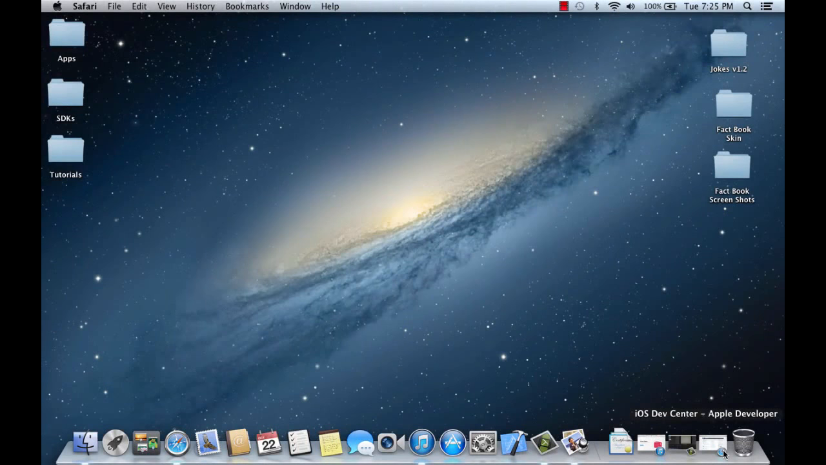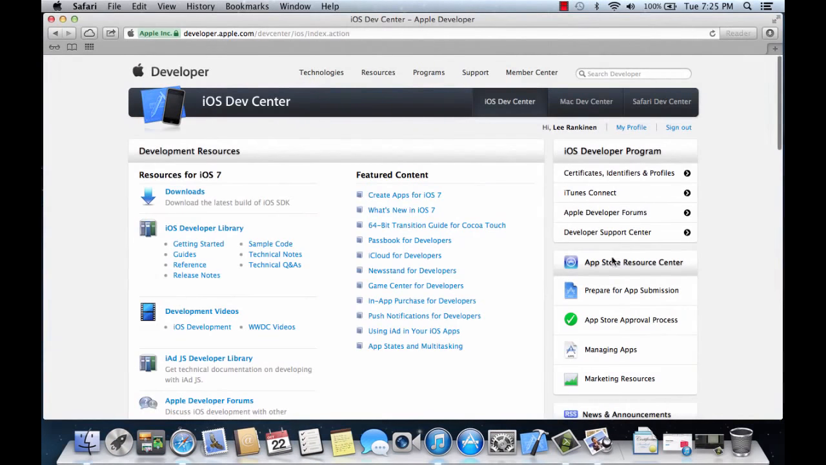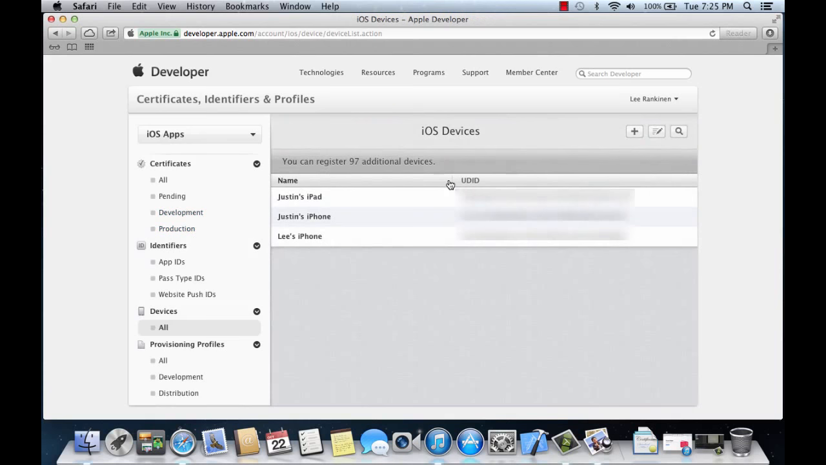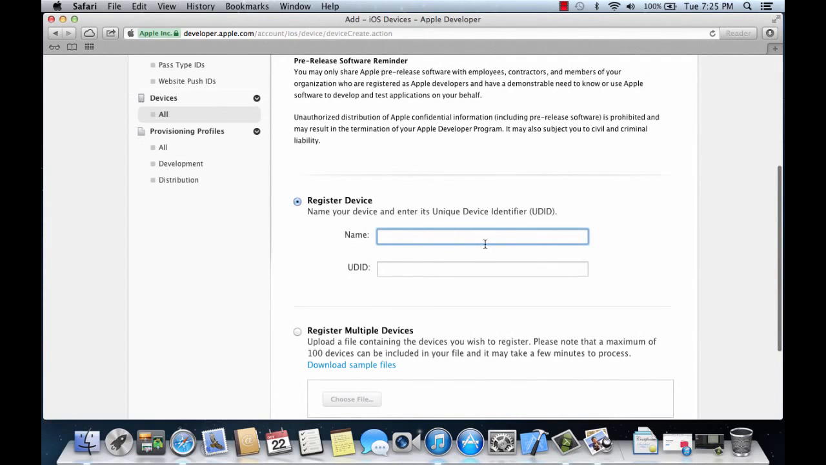Let's go ahead and go back into the iOS Development Center and go back into the Certificates, Identifiers, and Profiles section, but this time go to Devices. Yours is probably going to be empty here, and that's fine. Just go ahead and click on the plus sign in the top right corner to add a new device.